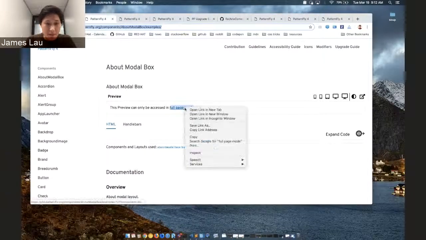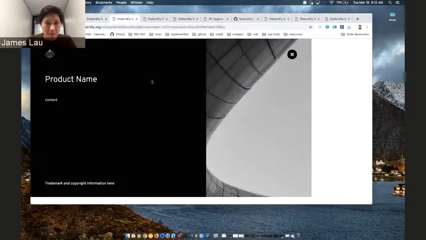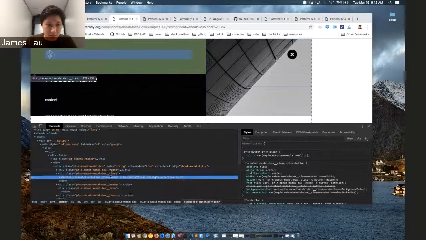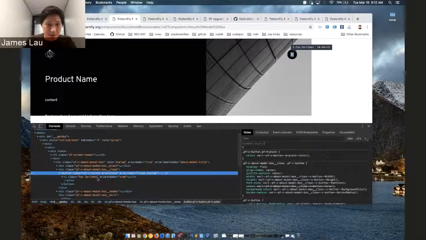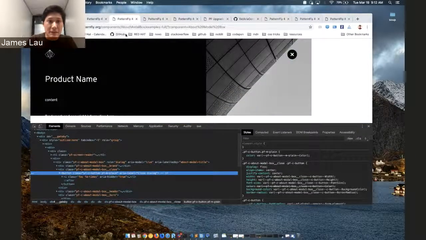The about modal box, open it up, inspect. Most of these are buttons. So the first issue was to make sure that the close button actually has a close dialog with an area label.